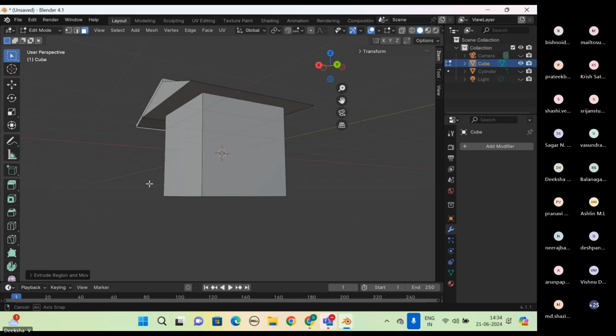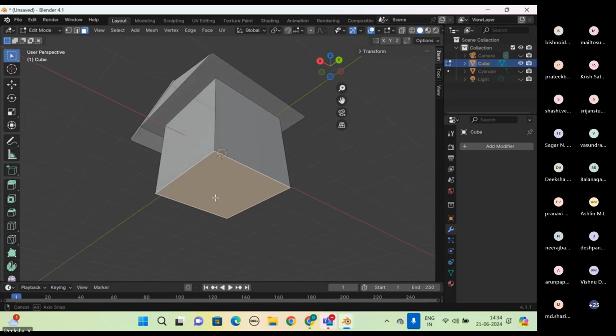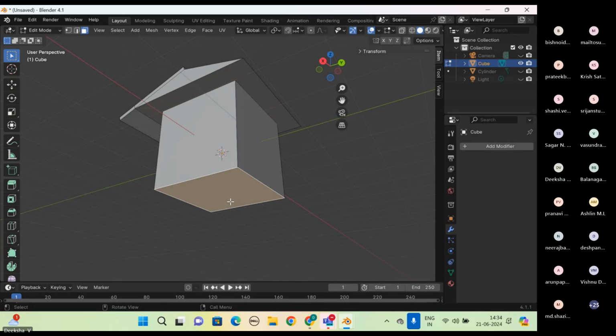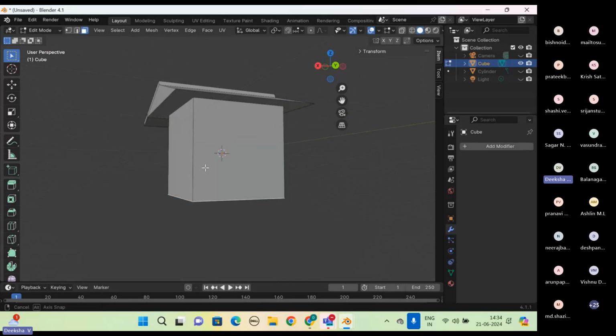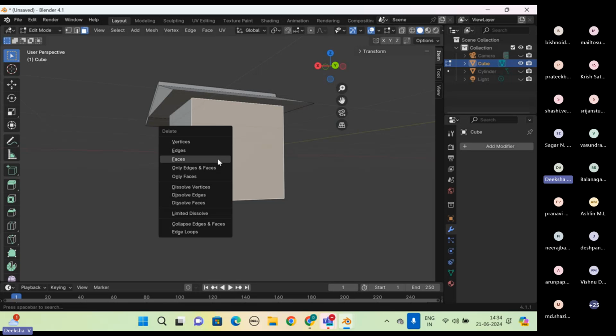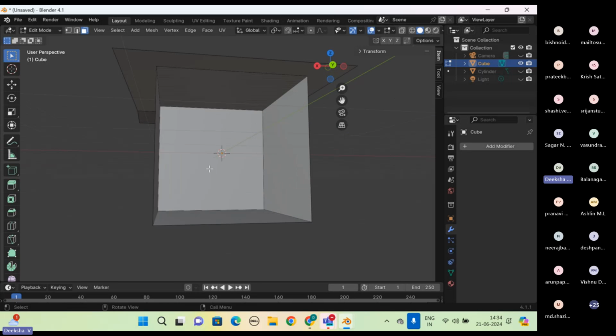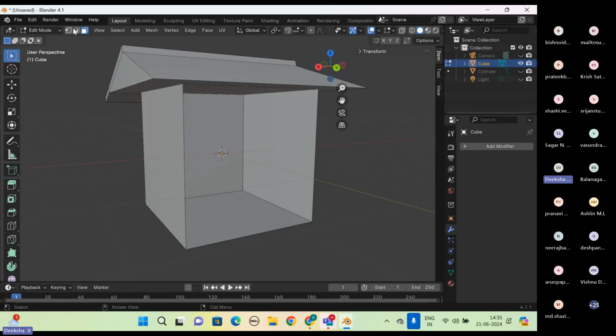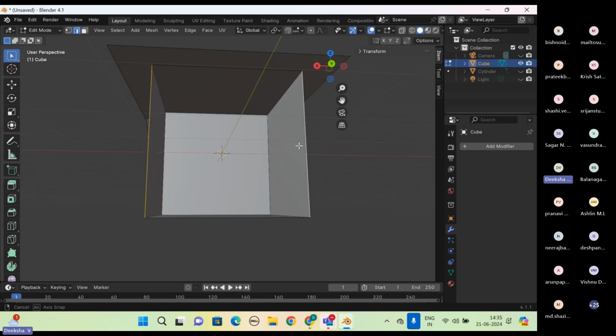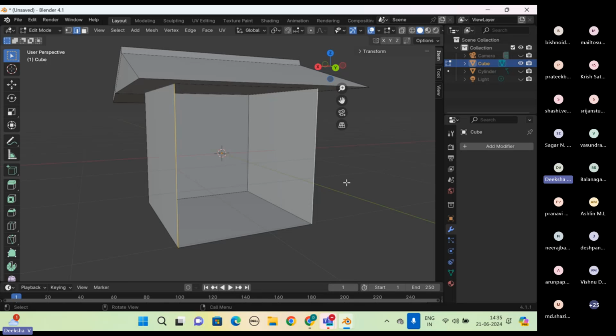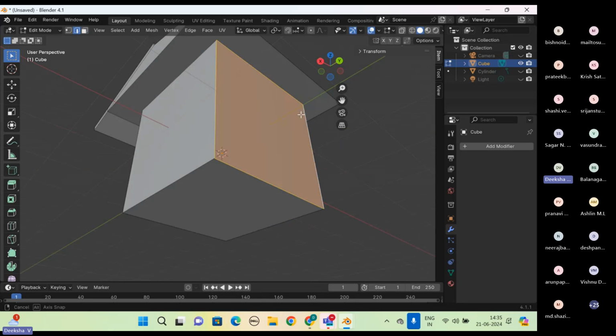Now let's say there was a face which wasn't there. Let's say this face was deleted and I want to fill this face. What I can do is go to your edge select mode, select this edge, shift and select the other edge which you want to fill, and then just click on F. F is basically a shortcut for fill. If I click on F, then the face gets filled.